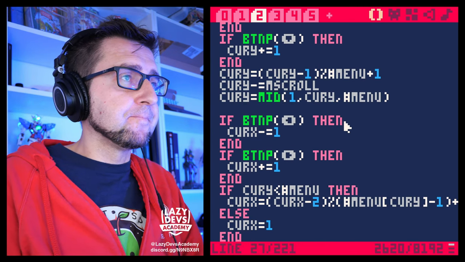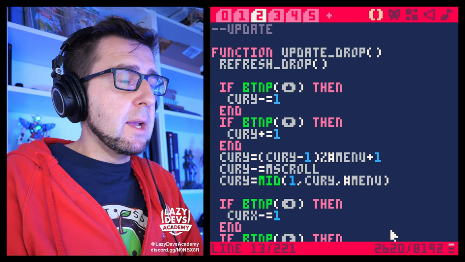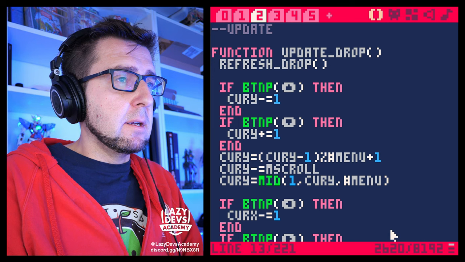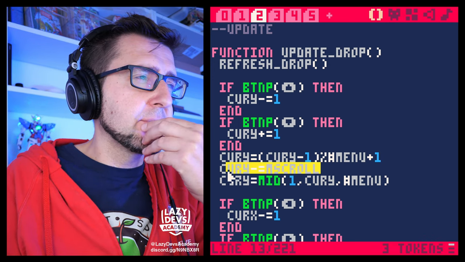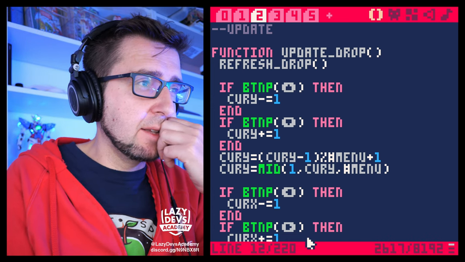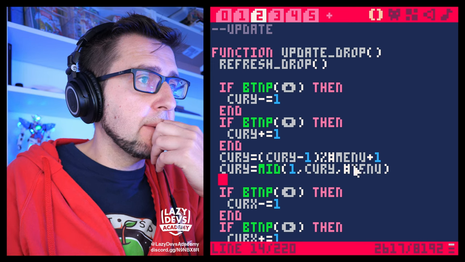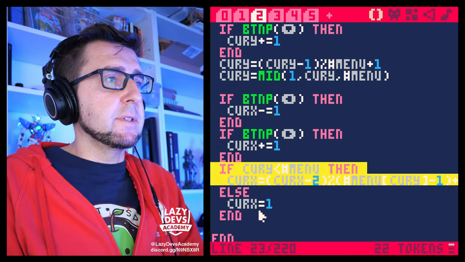Like this. Cur X, cur Y. This is looping through a menu. This allows us to scroll through them. I don't know if we want to scroll through the drop-down menu. I don't think this is necessary. And this clamps the menu down. That's good. Not sure what this is.